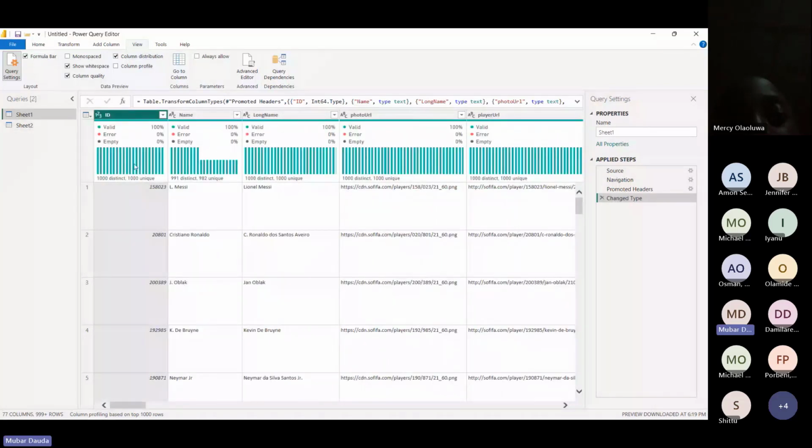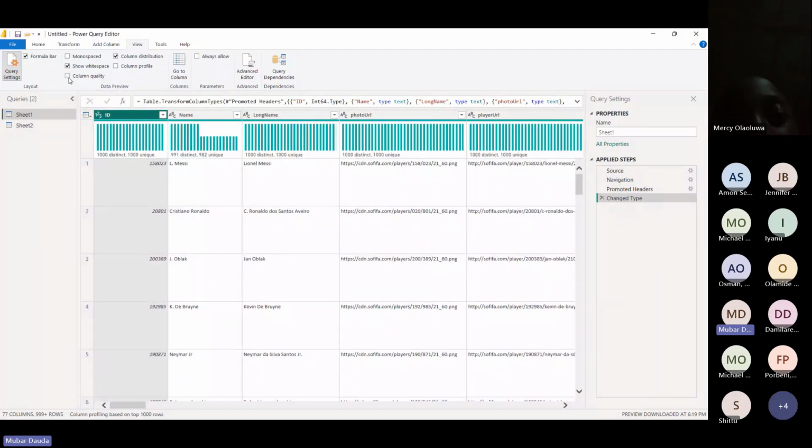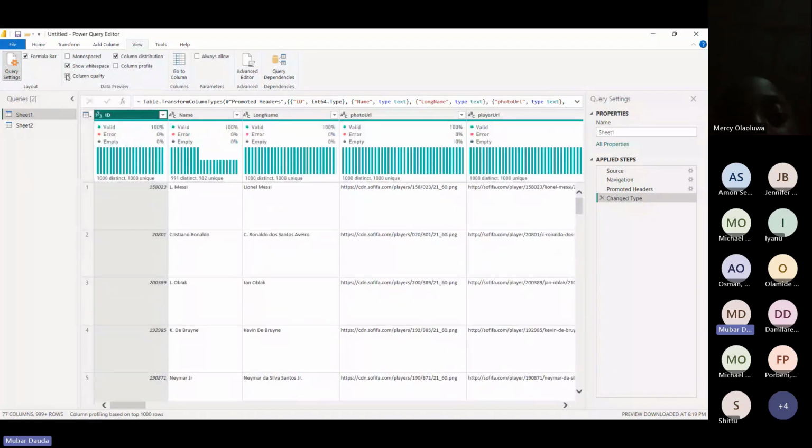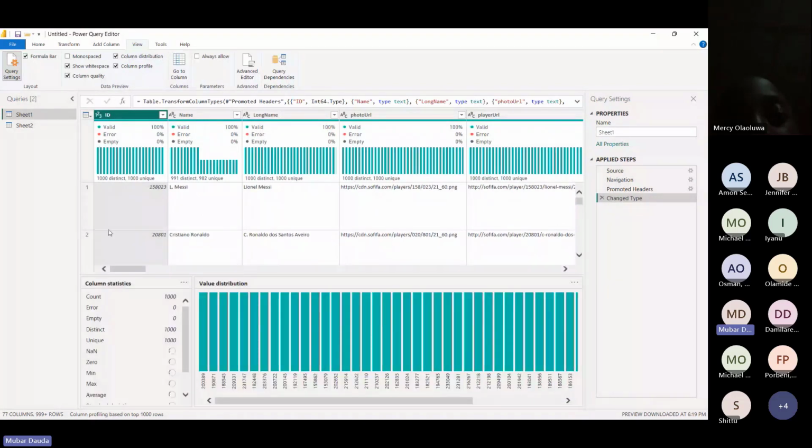How can you activate your own data profiling? If you open your Power Query and you can't find it, go to the View tab. You see column quality. Make sure you check it. You see column distribution. Make sure both of them are checked. Column distribution, column quality, and then the last one is column profile. This column profile will give you everything in the column that you select.